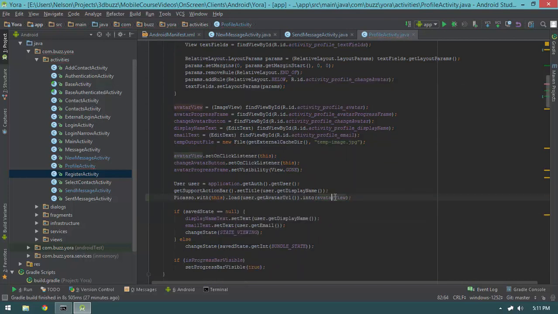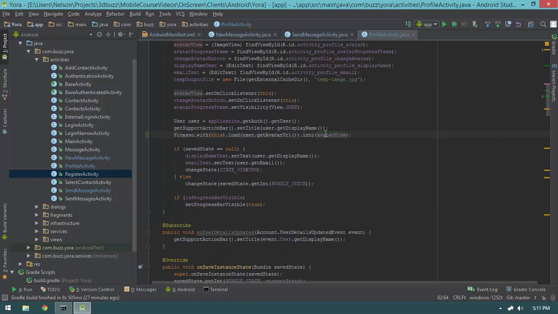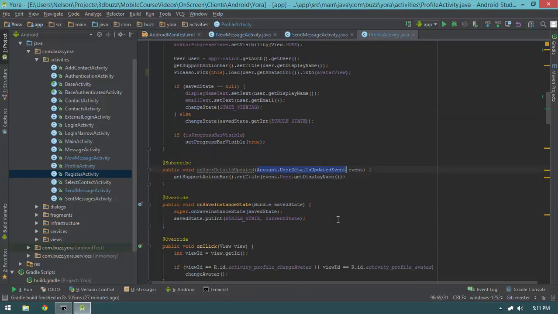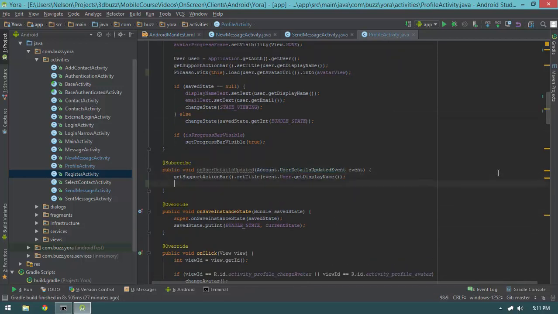I also want to make sure that I update this when my user details are updated. I can do that down here in this other method, onUserDetailsUpdated, which, if you recall, is the method listening to the userDetailsUpdated event. I'm going to say Picasso.with(this).load(event.user.getAvatarUrl()) into avatar view. You can also, if you want, cache the Picasso instance, maybe in the application class, by building your own Picasso, or you could just call Picasso.with every time you need it. Either way works.